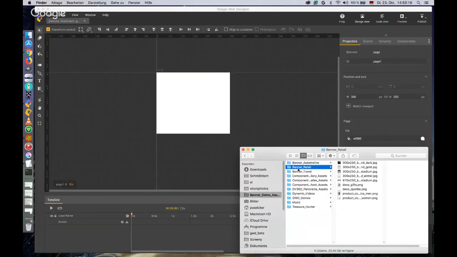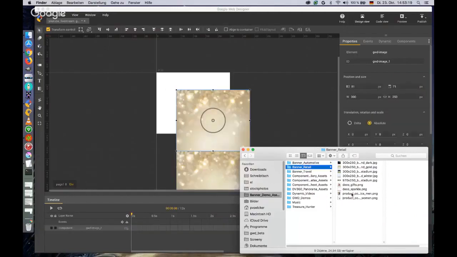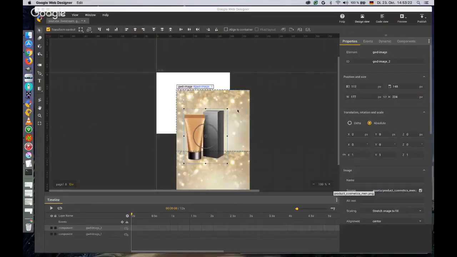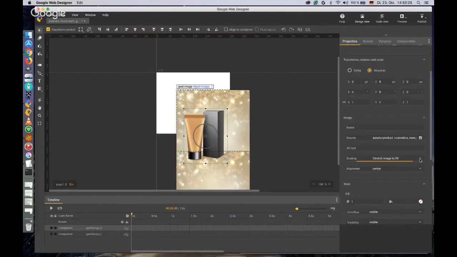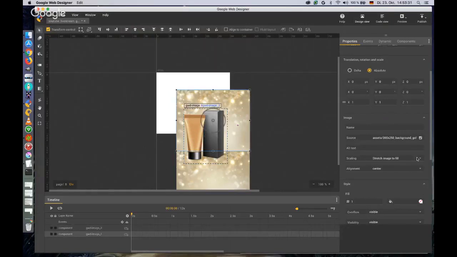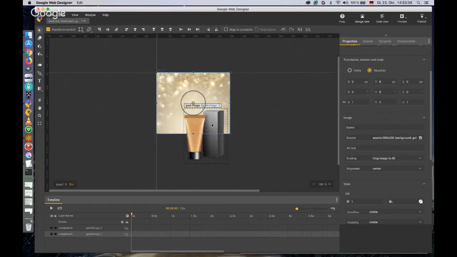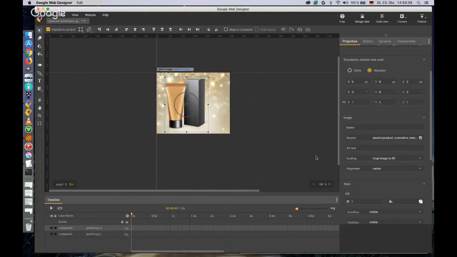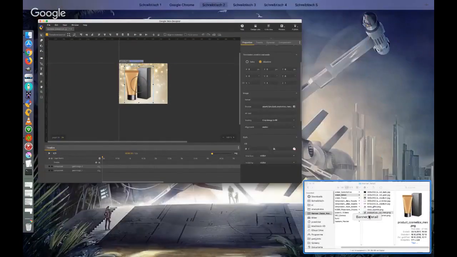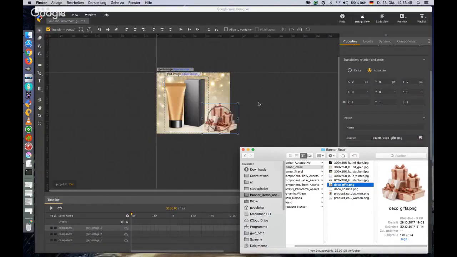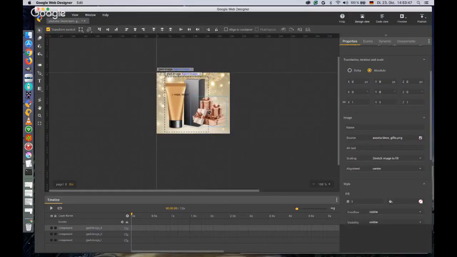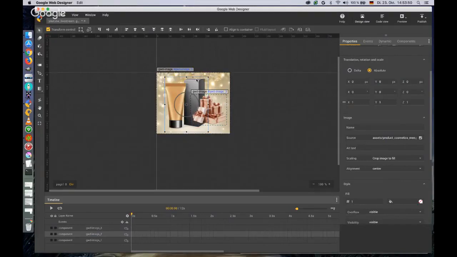Going for retail, I take this background image. I take this asset here. So make this now visible, not stretch to fill, but crop image to fill, so it's just on the size. Put this here, the product, and also there were some gifts in the background, the deco gifts, put them here. And maybe the product is a little bit very large. Let's reduce the size a little bit. In this case, put it here in front.